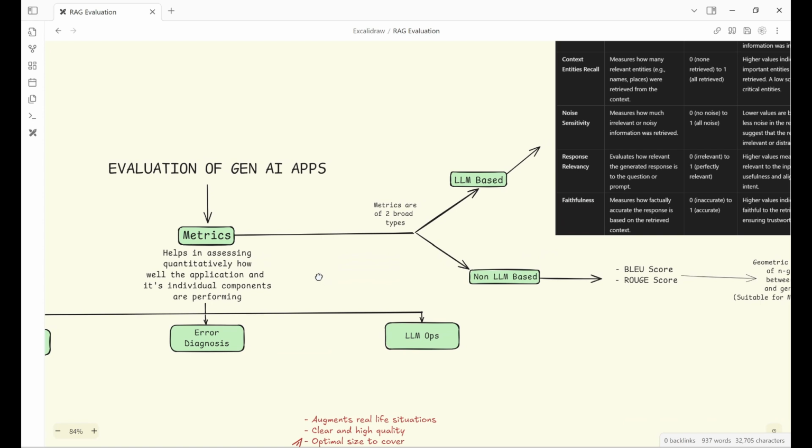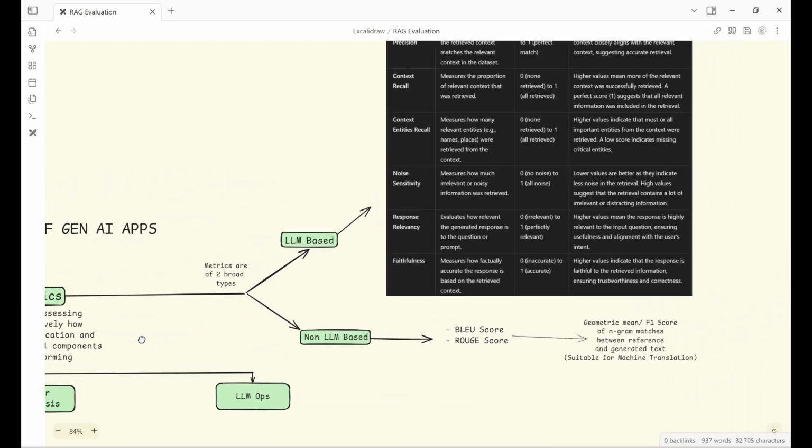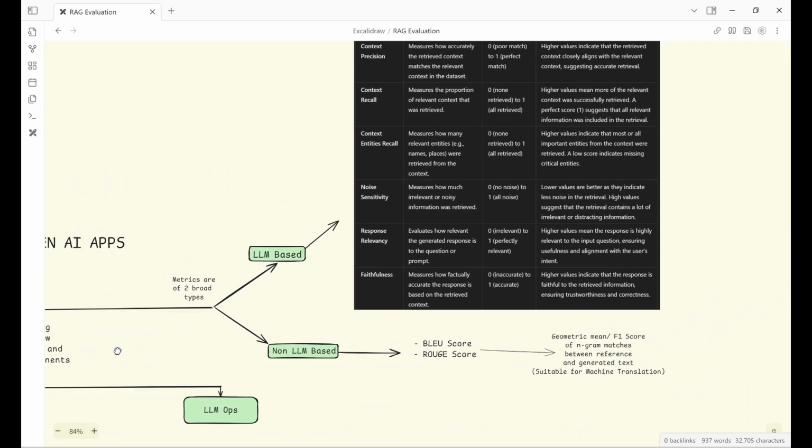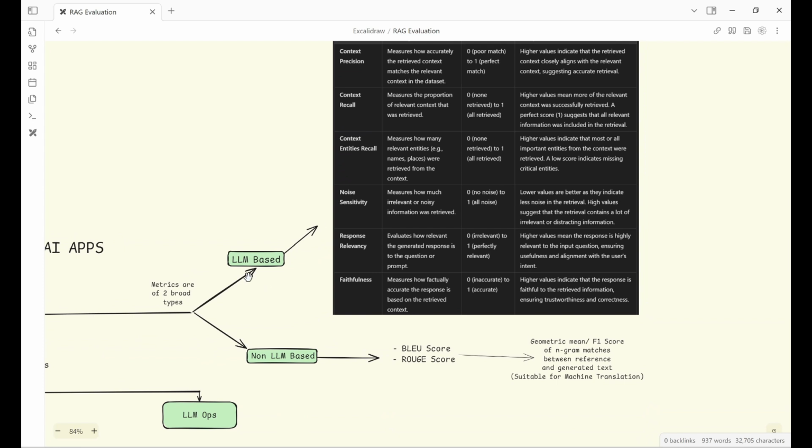But there is an issue here. We know that chatbots generate textual data, and it is not very easy to quantify the quality of textual data. So here I have categorized the metrics into two broad categories: first is LLM based metrics and second is non-LLM based. First, just touching on the non-LLM based metrics.